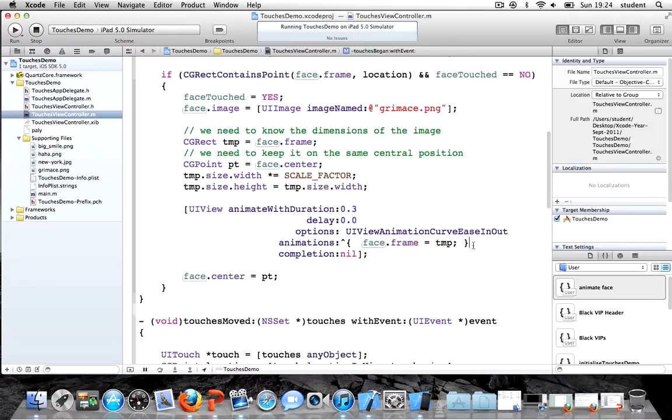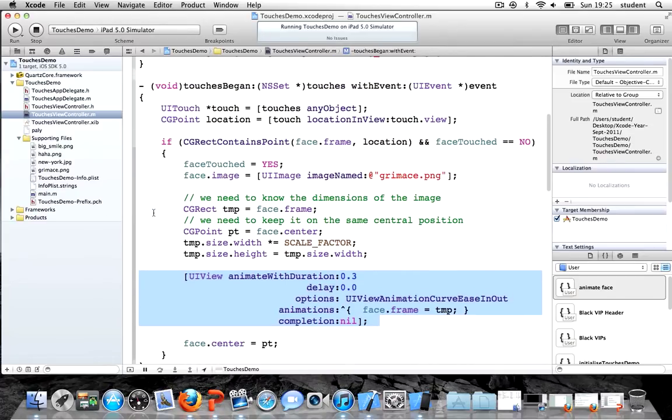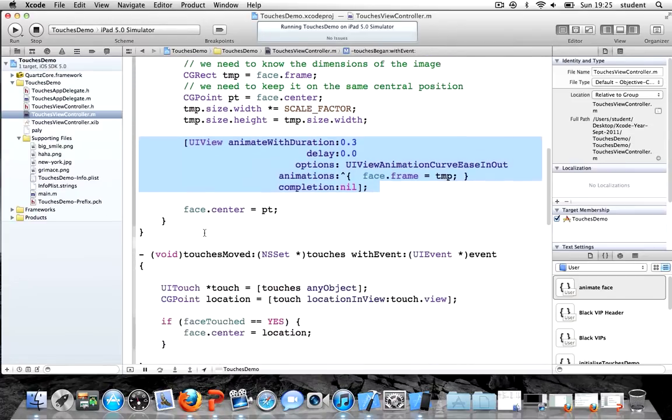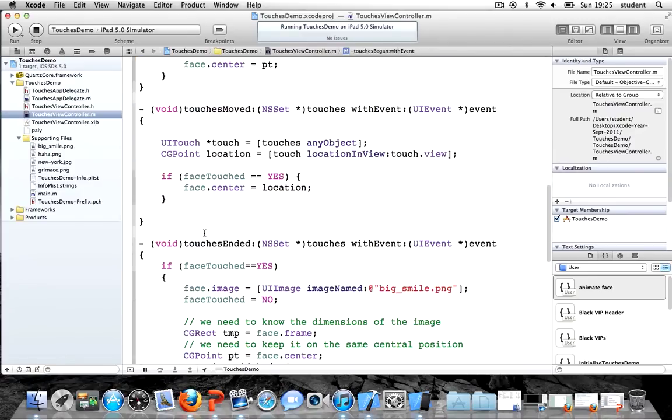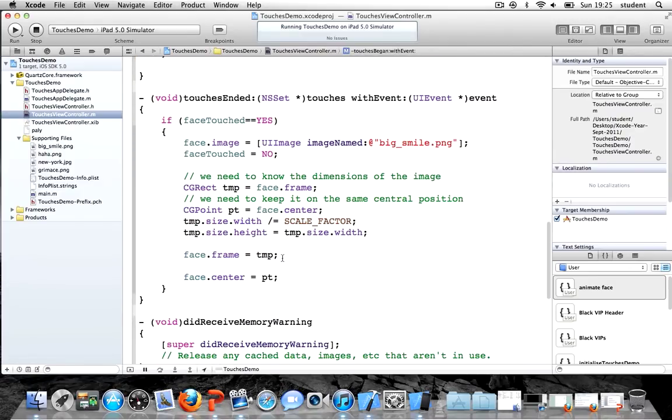In Xcode, this is referred to as a block. And that's it really. It's a very simple piece of code to get the animation to work. This is in the touches began event. We should also do the same thing in the touches ended event.